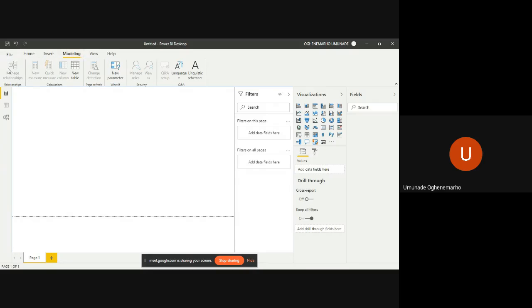So under the relationships here, you can see manage relationships. It might be faint because we do not have data within Power BI yet, but we'll be seeing that more often. Under manage relationships, it helps us to look at how our data is related. Now we have a couple of types of relationships. We'll be going over this in detail in later parts of the class. We have one to many, many to one, and many to many kinds of relationships.